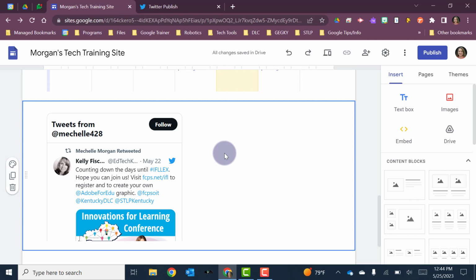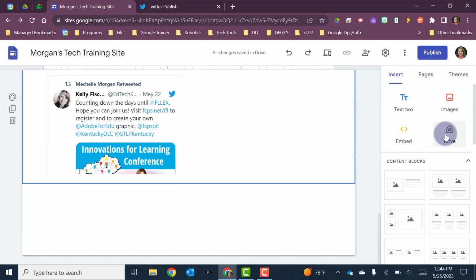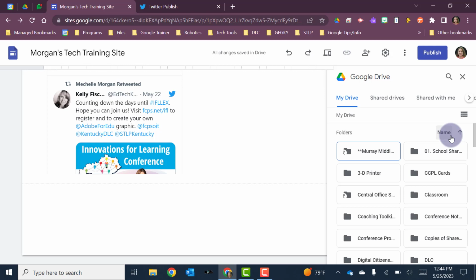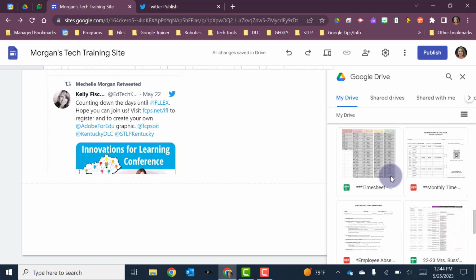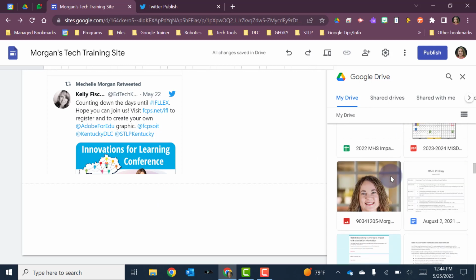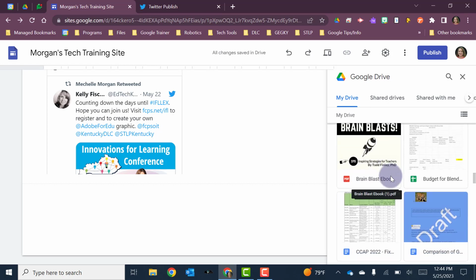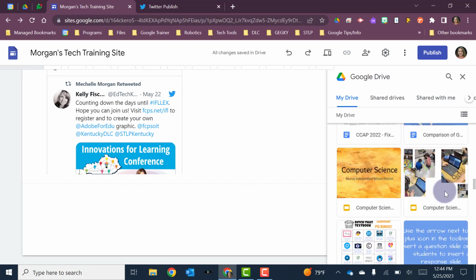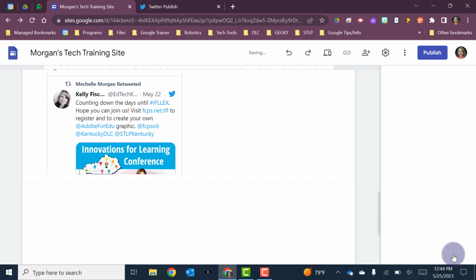So that's how you can use embed to put in calendars, websites, Twitter feeds, things like that. Next, you can embed anything that is in your, or insert anything that is in your Google Drive. So I have this Google Drive option. When I do that, it's going to pull up my Google Drive, and I'm going to be able to see all of my folders, all of my files, everything that I have in Google Drive. And I can go down and I can find a document or a photo or something that I want to insert into my Google site, and I can pop that in.